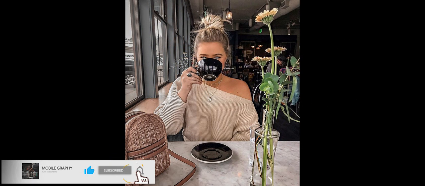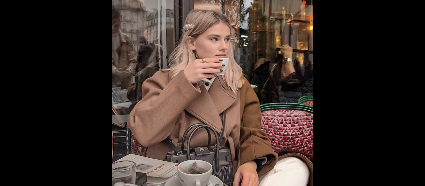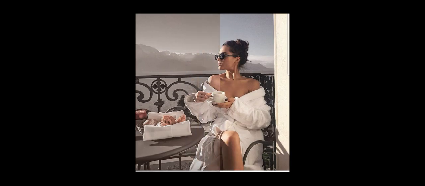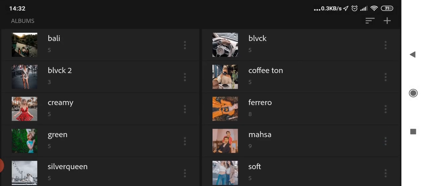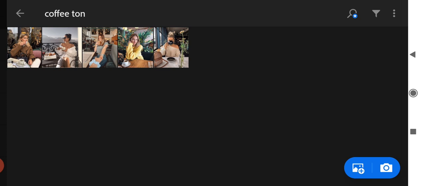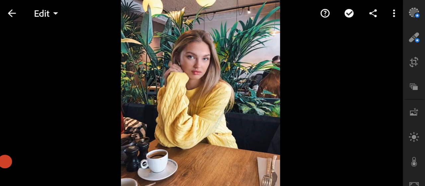Here are example photos before and after using this preset. So, now let's get started. At first open your application Adobe Lightroom Mobile and import your photos in the application.